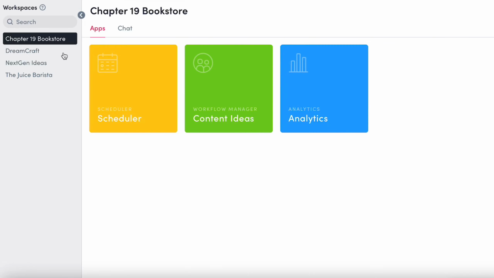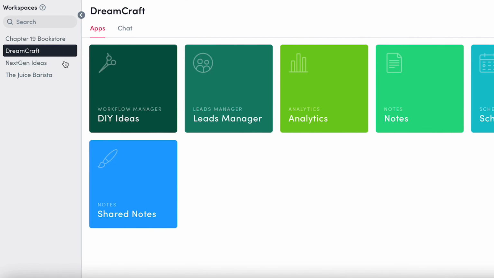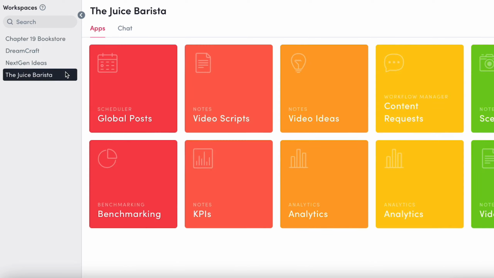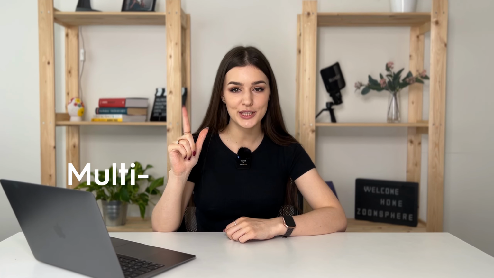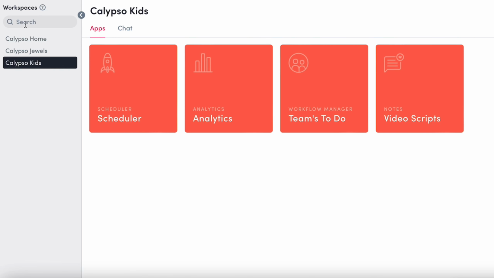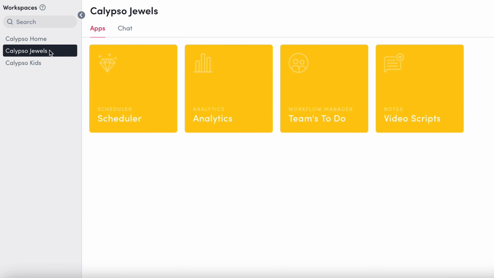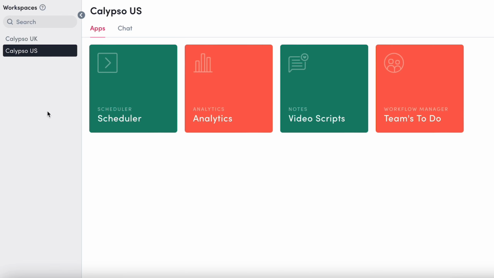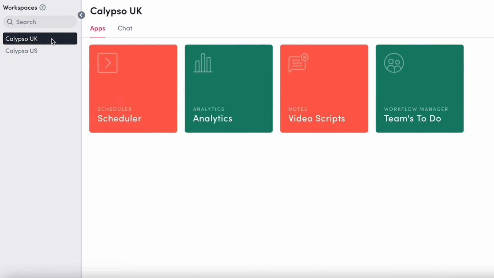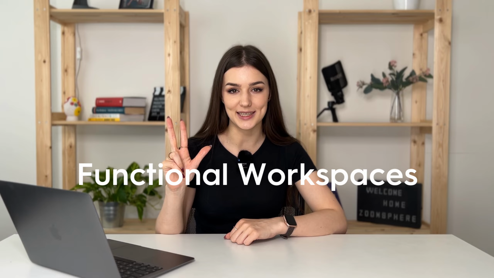Number 1. Client-centric workspaces. They are ideal for agencies that want to create a dedicated workspace for each client. Number 2. Multi-brand workspaces. Organize your workspaces by creating one for each brand section, like Calypso Kids, Calypso Home, and Calypso Jewels. And remember that the system can also be used for language variations, such as Calypso US or Calypso UK. Number 3. Functional workspaces.